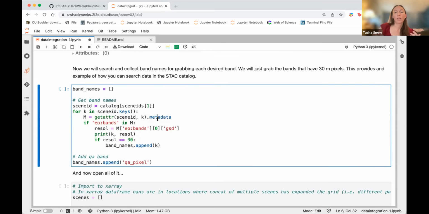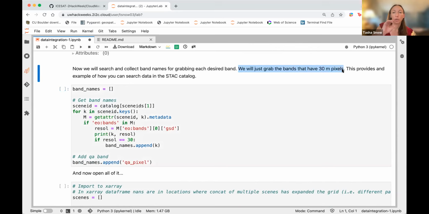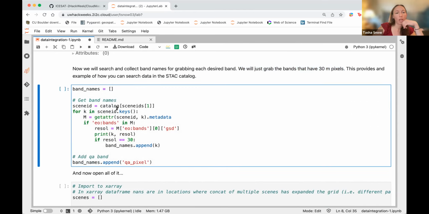So now we want to grab specific bands. We can search the STAC catalog for the names of the specific bands that we're interested in. So here I have set it to look just for band names that have spatial resolution of 30, with 30 meter pixels. And so what this does is it searches through the keys, grabs the metadata and looks specifically at this information, the EO bands. GSD is the ground sample distance. And I'm grabbing only the band names that have 30 meter as their GSD and appending that to band names.